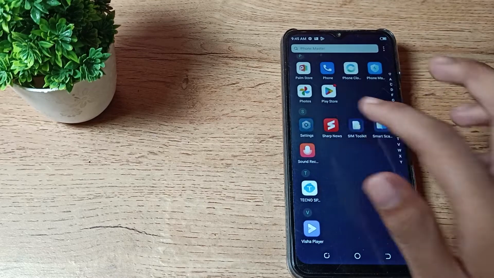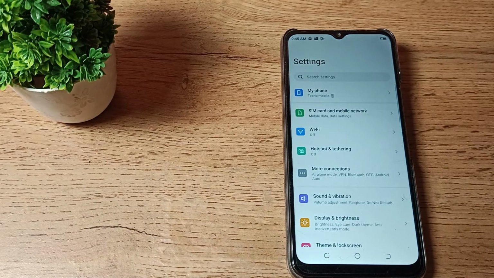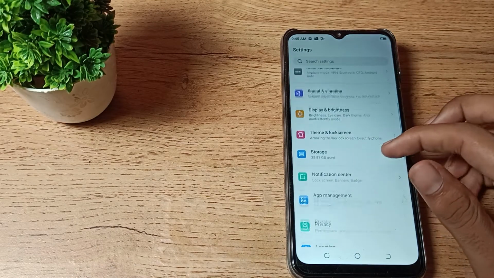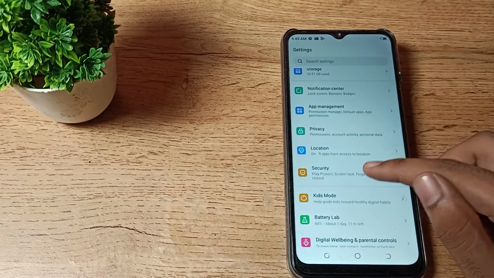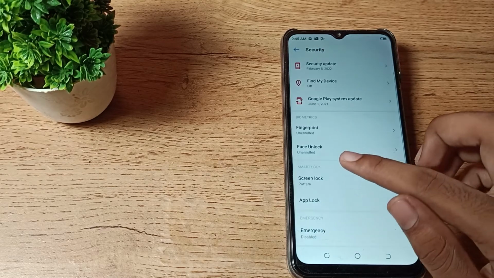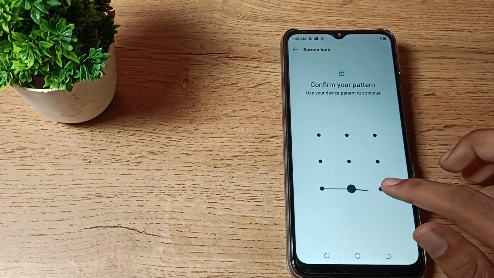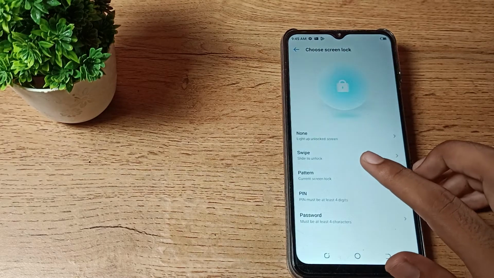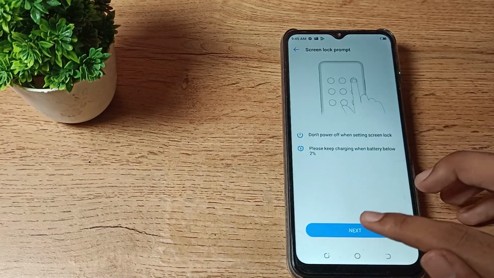First of all, we will open our phone settings to change our pattern lock. I scroll down, and you can see the security setting. Tap here. Then you can see Screen lock, Pattern. So I tap here to draw your pattern first of all. Then you can see again this pattern setting. Then tap here, and next option.